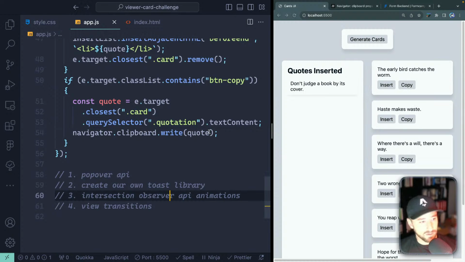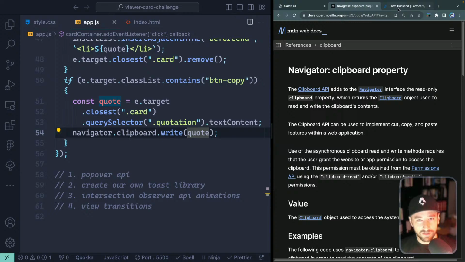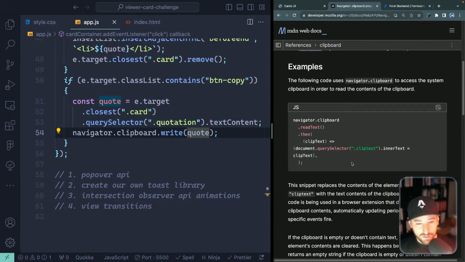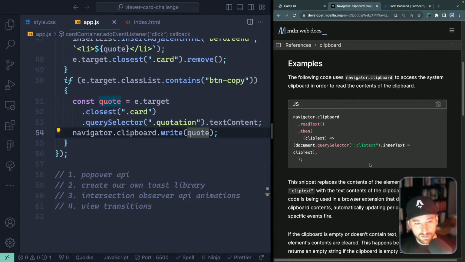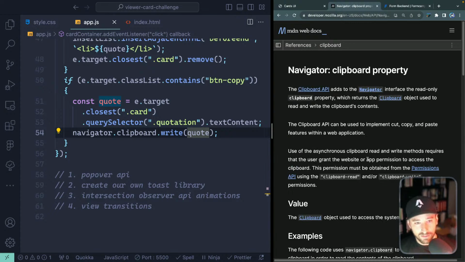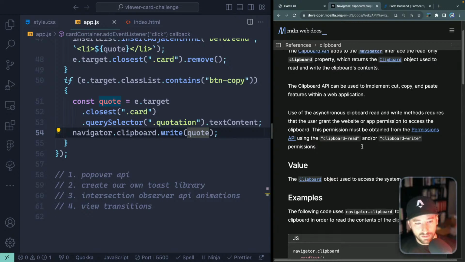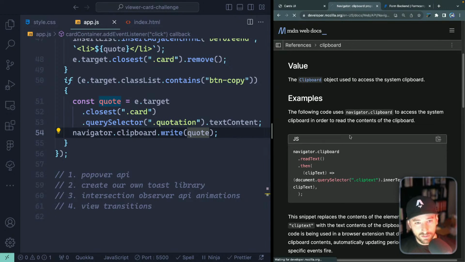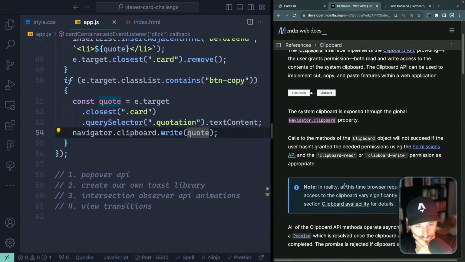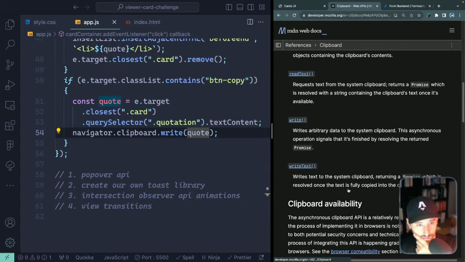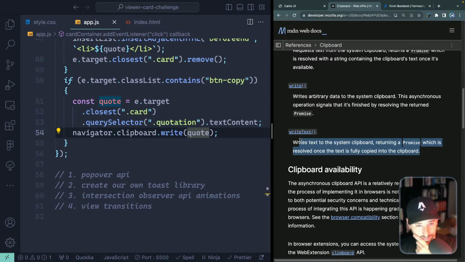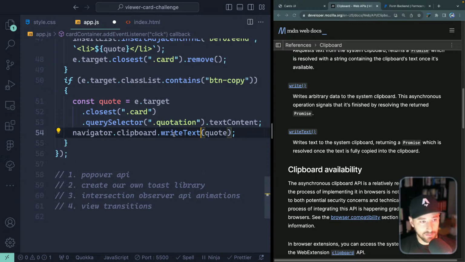Okay, so we insert. That's all working. Copy. Okay, what were we doing? Oh yeah, looking at this. Clipboard read text. I don't need to read. I want to write. Permission, clipboard. Write arbitrary data. Write text returns a promise, which is resolved once the text is fully copied to the clipboard. Okay. So what if we do a write text and see what that does?